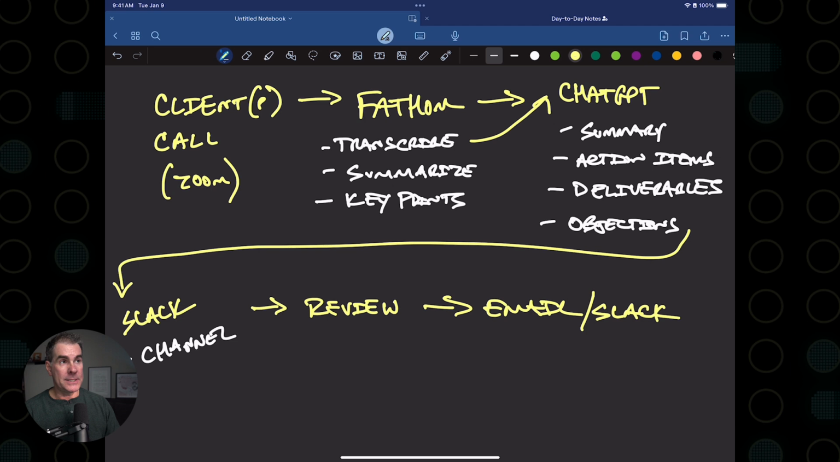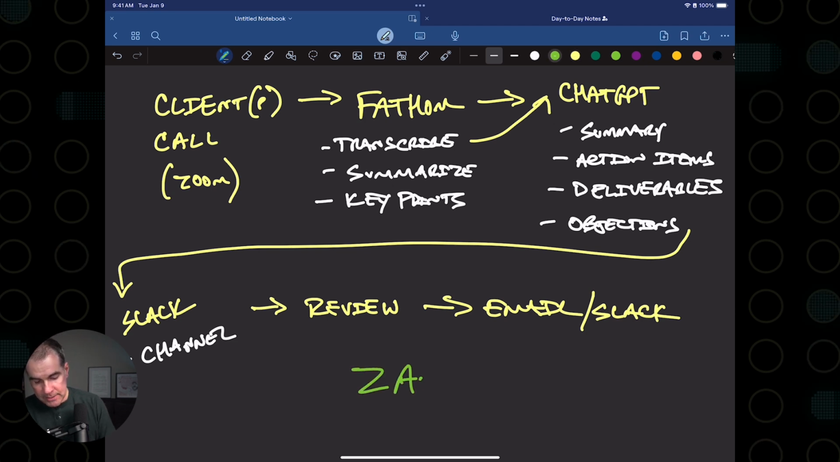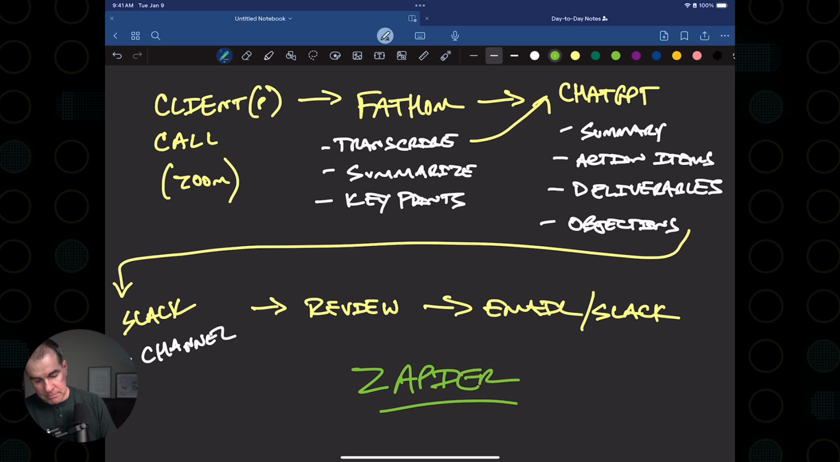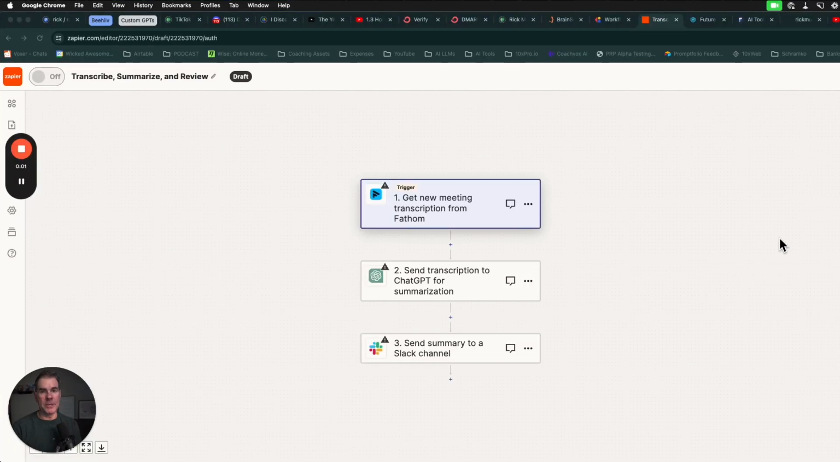Now, you might be asking, well, Rick, how do I do all of this stuff? The tool that I use to do these things in my business is Zapier. I want to show you an example of what this simple workflow can look like inside of Zapier. Inside of Zapier, this automation is 3 steps. You create a new Zap. The trigger is exactly what it says here: Get new meeting transcription from Fathom.